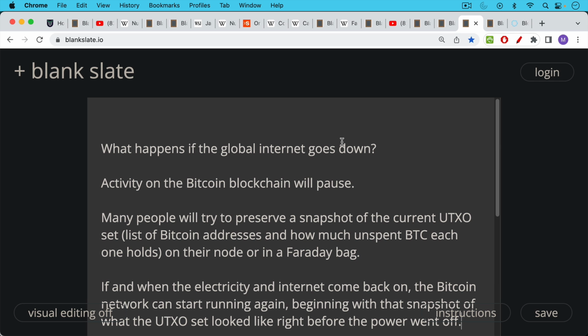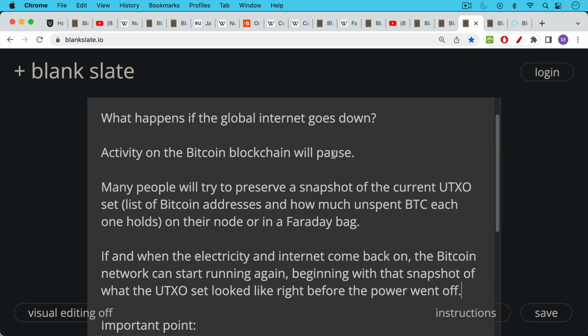Now, what happens if the global internet goes down, not just in North America, but the entire world? Obviously, in this situation, activity on the Bitcoin blockchain will pause. Many people will try to preserve a snapshot of the current UTXO set. This is just a list of Bitcoin addresses and how much unspent Bitcoin each one holds. And people will preserve a snapshot of this on their node or in a Faraday bag backup.